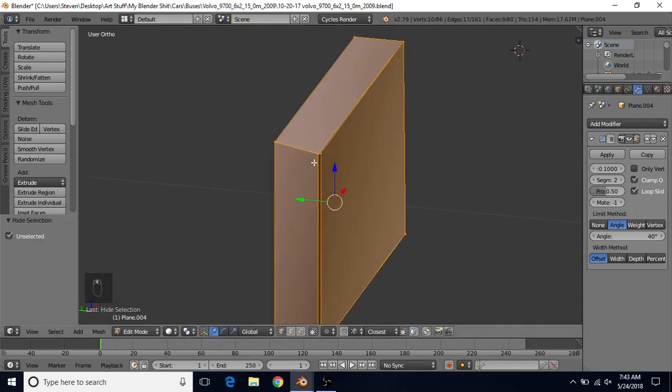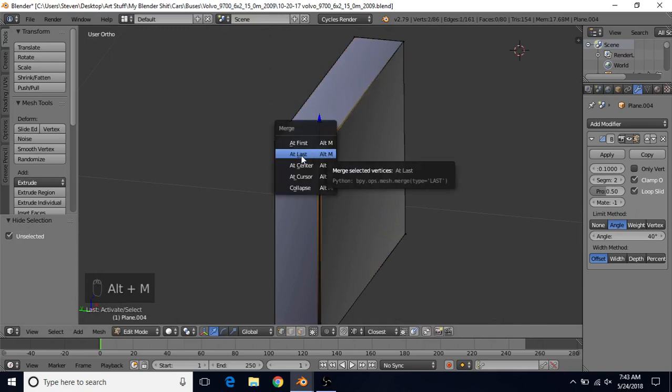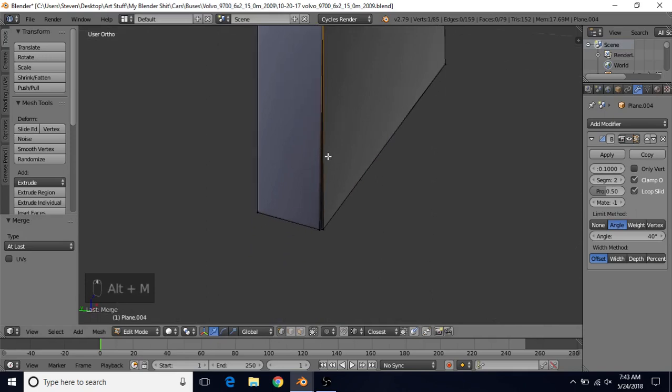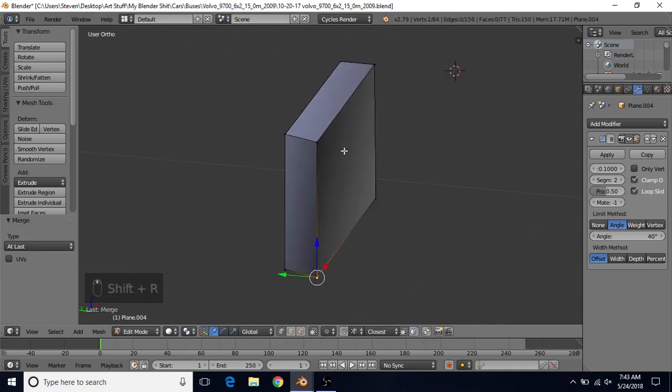We're going to switch to vertex select. We're going to select this vertex, Shift select this one, Alt M, at last, to merge them at the last vertex. Then we're going to select this one, Shift select this one, and you can do Shift R to repeat the merging process. Then we're going to do A twice.